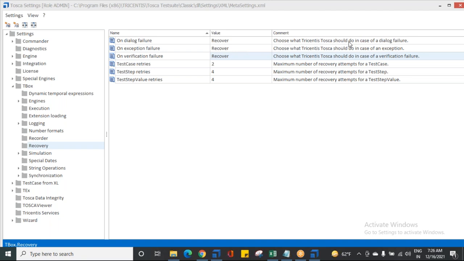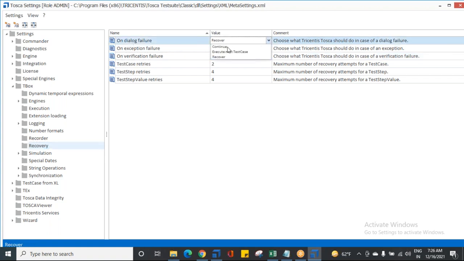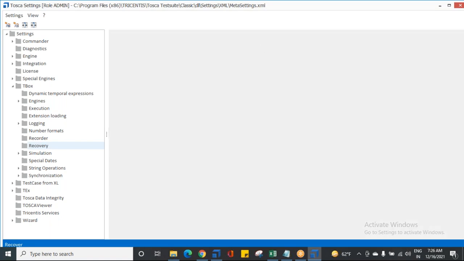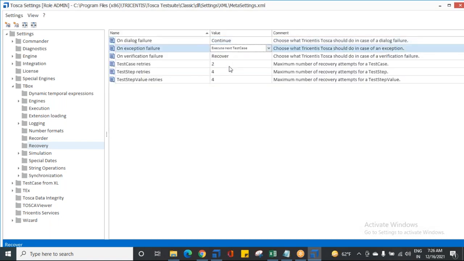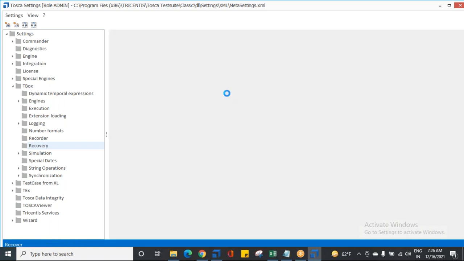TOSCA is giving you an option, boss, what to do when these things are happening in the application. That's what you can see in the description. It shows what TOSCA should do in case of a dialog failure, an exception, or a verification failure. Now it is your turn. You need to decide what you want to do with TOSCA when some errors are happening. There are different values. Can you see here, there is a drop-down. In this drop-down you can see continue, execute next case, and recover.